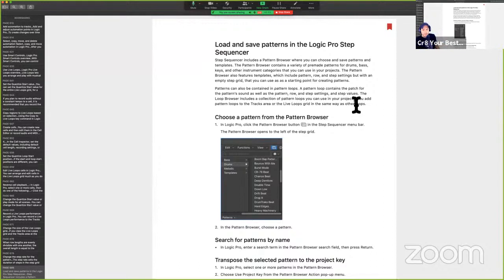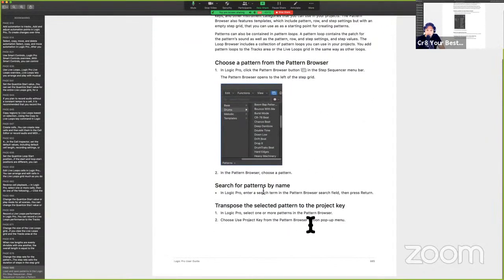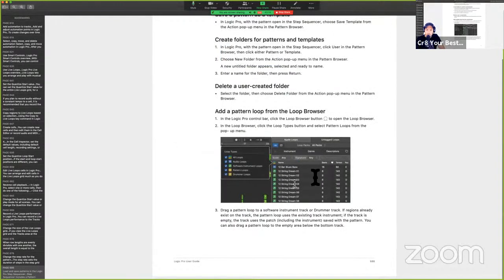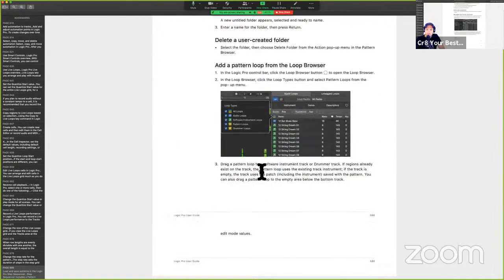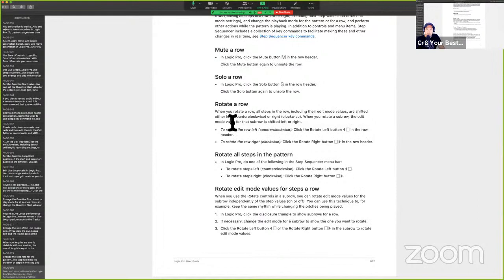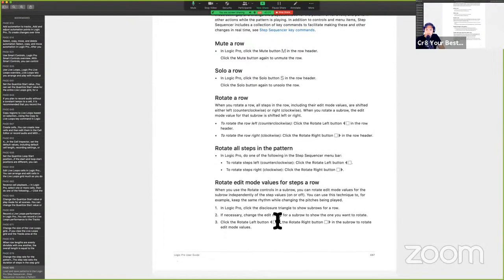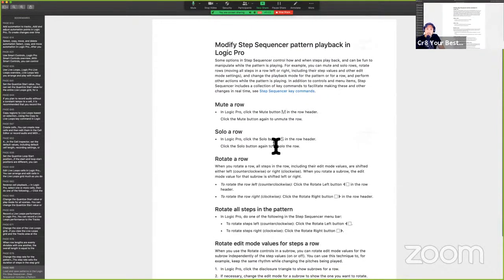So we're moving away from the overall architecture, talking about edit modes, talking about attributes, perhaps not looking at the rows themselves and sub rows and things like that. But essentially, we're looking at patterns now. And I know as we go down this particular chapter, we will start talking about how to insert loops from the loop browser, muting rows, soloing rows, and things of that nature, rotating. So yeah, let's get right into it.